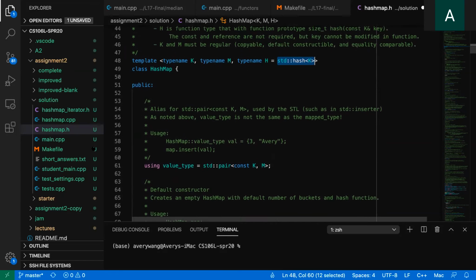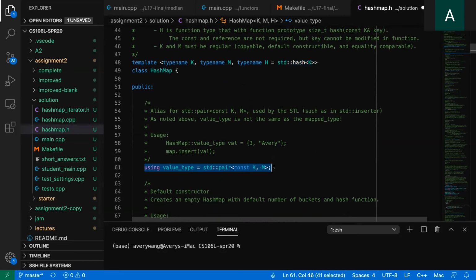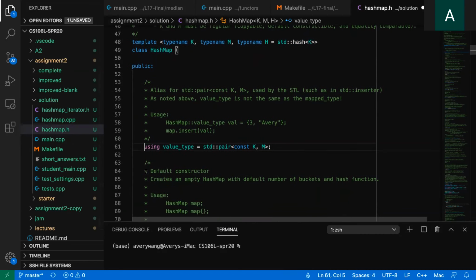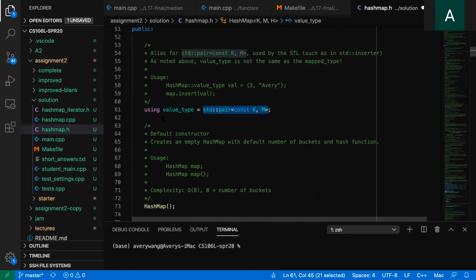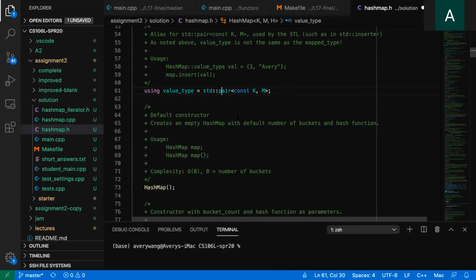Cool. All right. What is this? This is called a type alias, and if you've ever used pound defines, they're basically pound defines, but they're nicer in that they'll do a lot of type checking for you. They're a new invention of C++11. So anywhere you see value type, it really means this thing. A hash map stores pairs of keys and values.